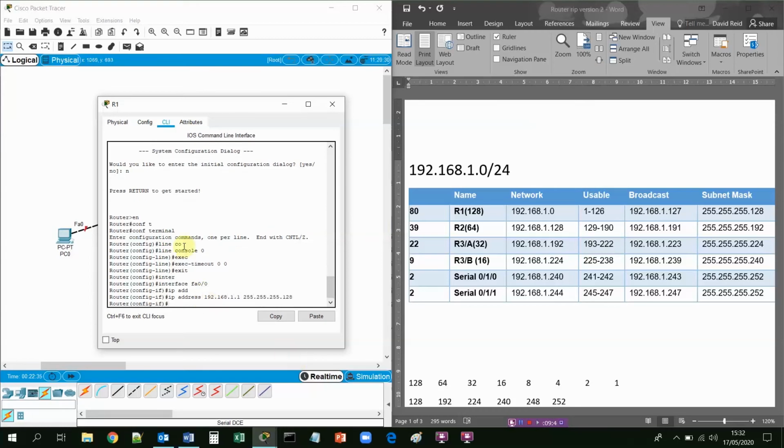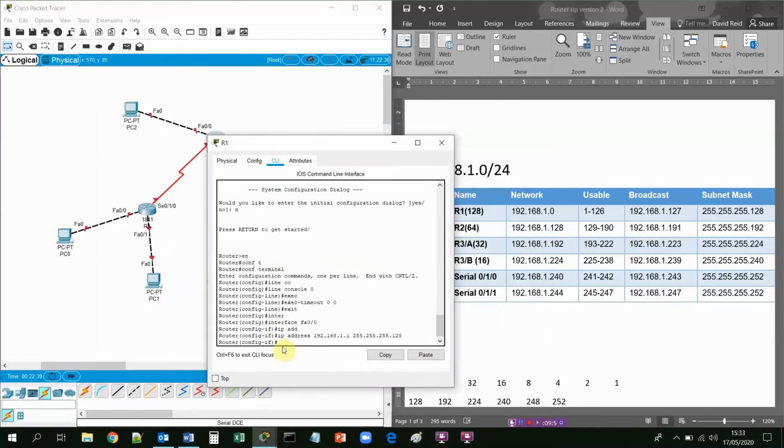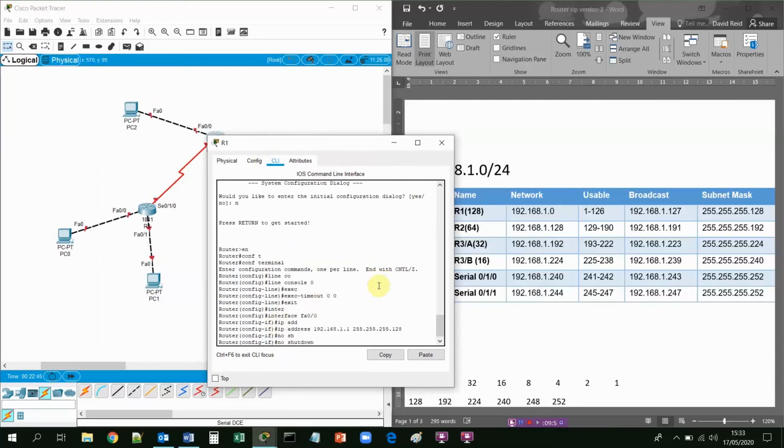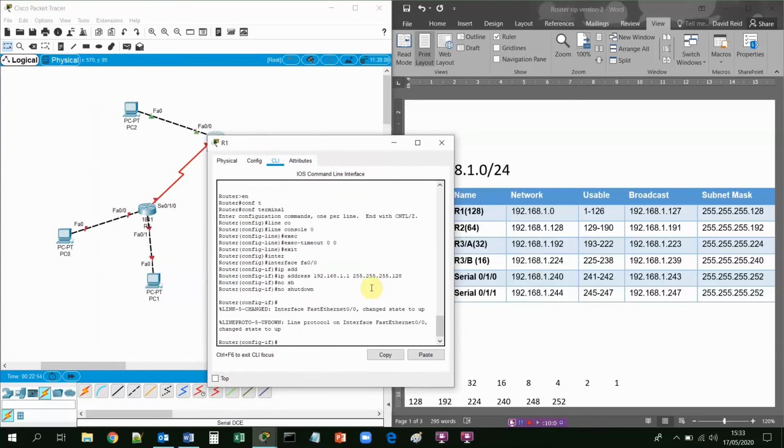Now nothing will happen. You've just assigned that actual IP address for that interface, but as soon as you say no shutdown, that means switch it on. And as you can see when you press enter, you have now got a successful startup.